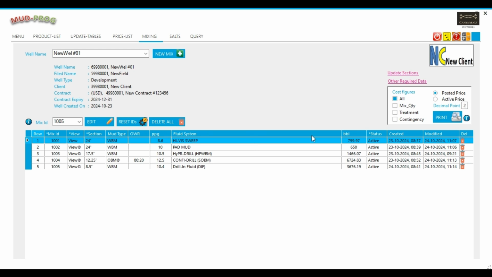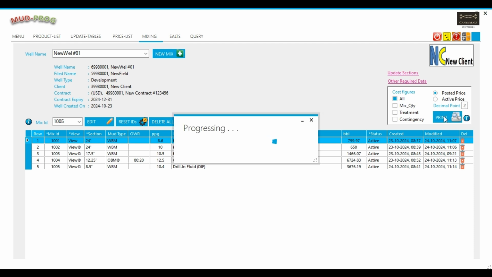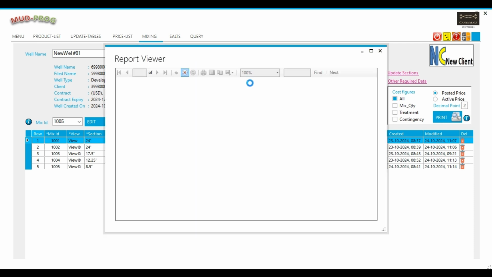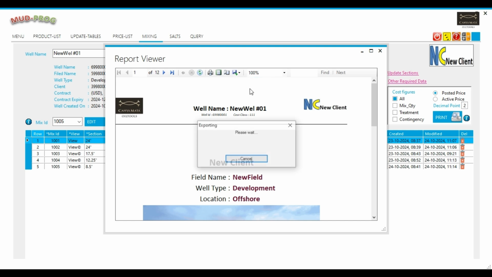Exporting the drilling fluid program. Once all the data is entered, the DF program can be exported in the selected format, with or without treatment and contingency details. Clicking Print generates the DF program within 10 seconds, and it can be exported into Word, Excel, or PDF format. For this demo, we will export the program in PDF.